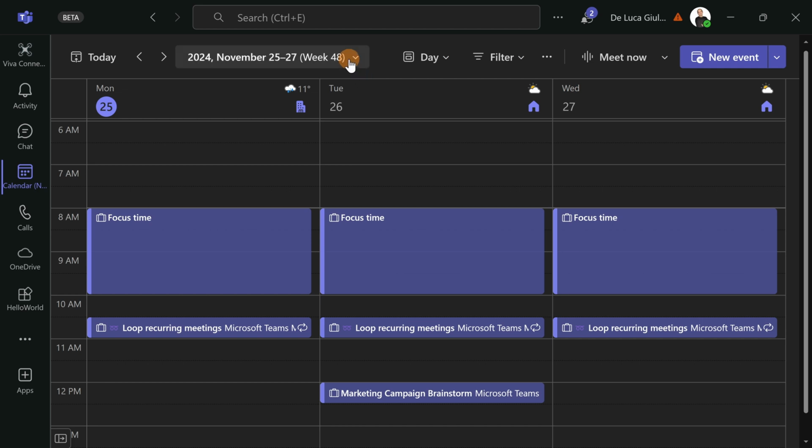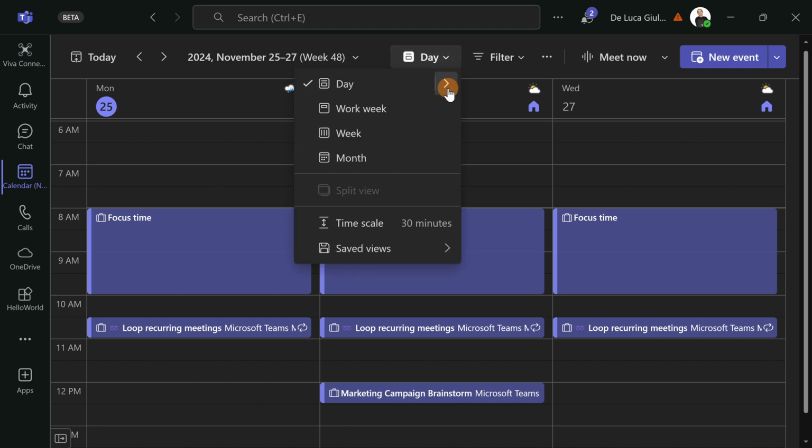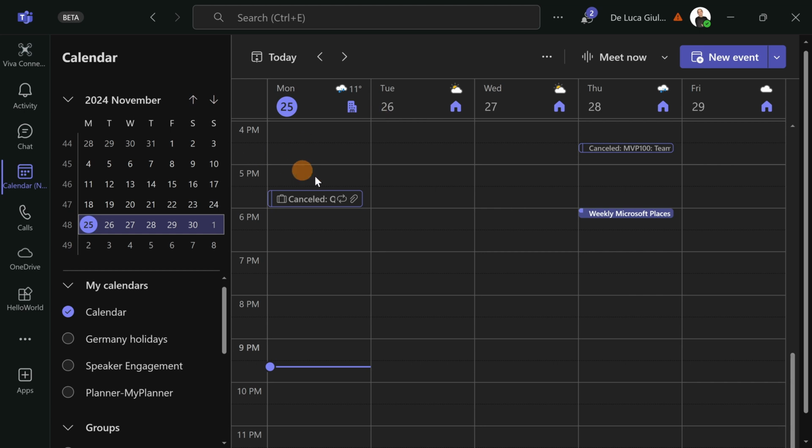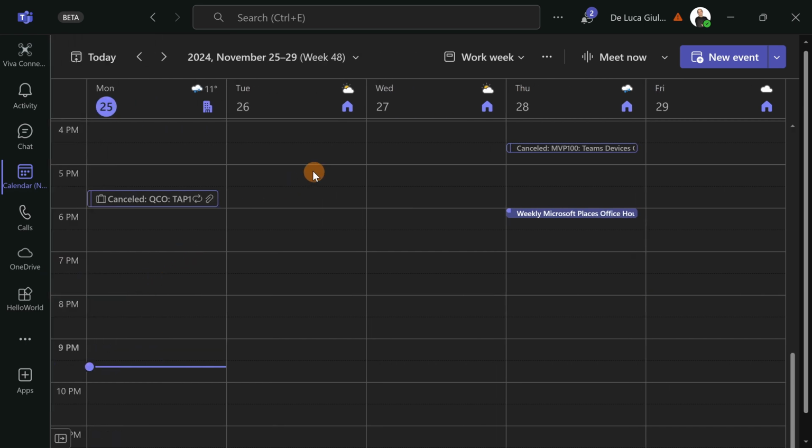At the very top, let me change again the UI and let me set work week. So I'm going to have 5 days of the week. So here on the left, you have the calendar navigator, but you can also remove this if you don't want to see it, just by dragging the vertical line on the left, so you can have full screen mode of your calendar.